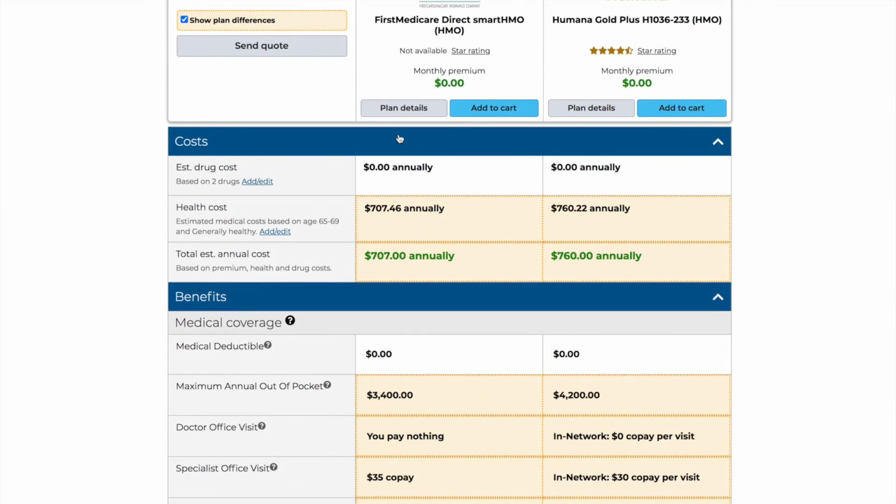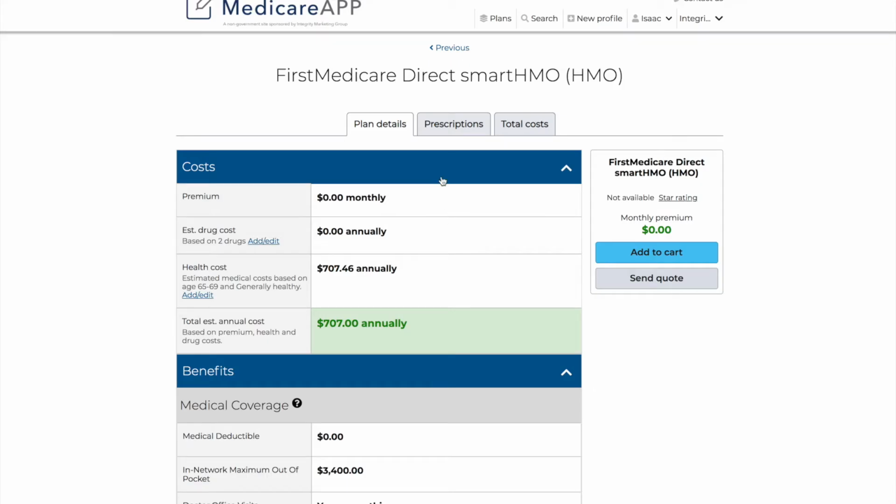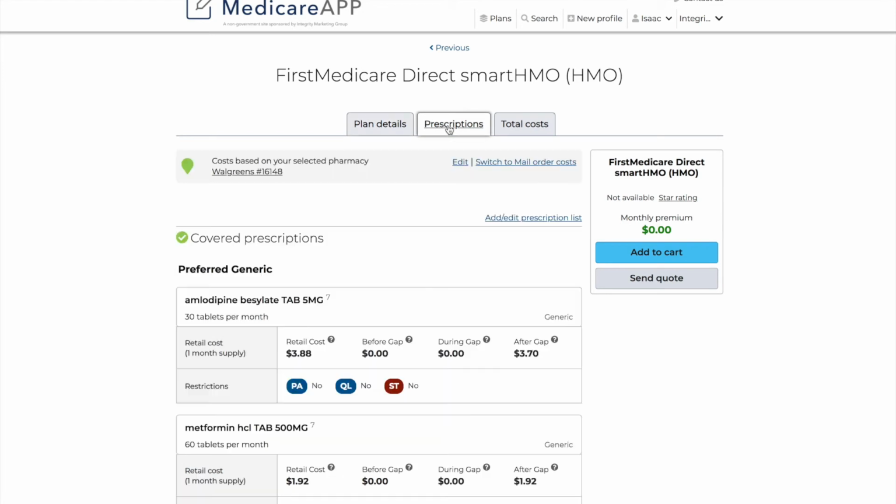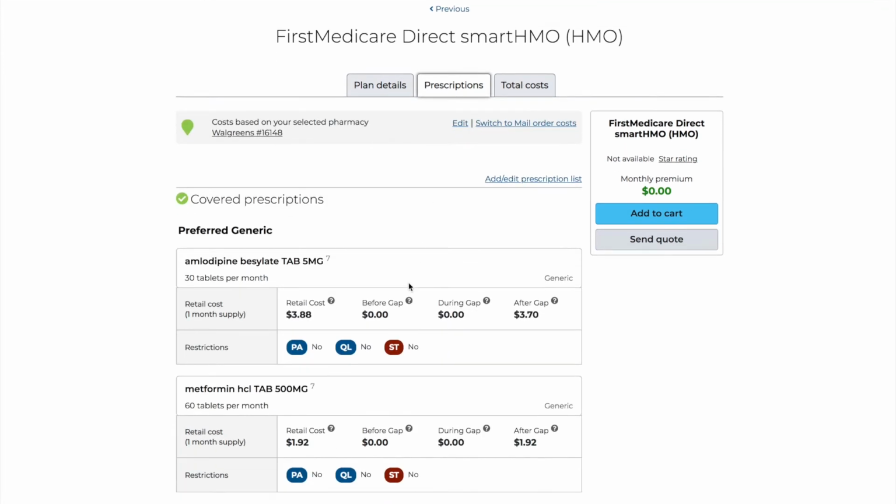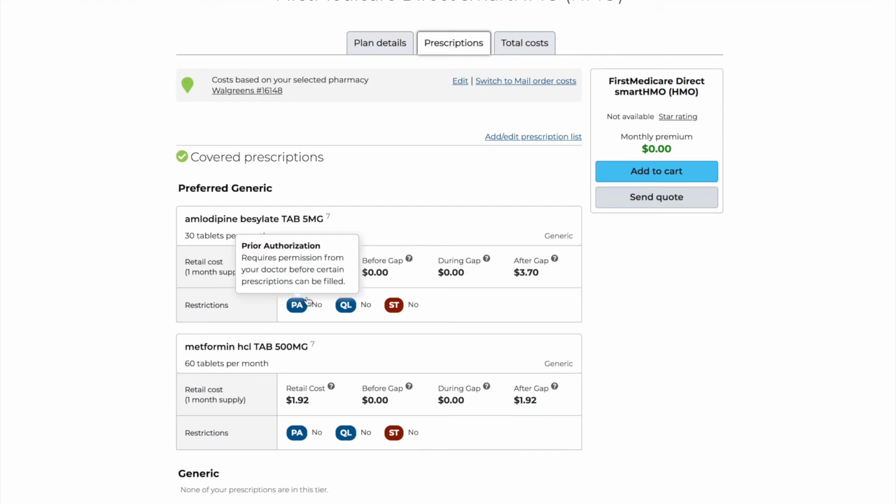And then by clicking Plan Details, you can then dive into the specific drugs by using this tab here, where you can see the retail cost for each specific drug, as well as the initial coverage, donut hole coverage, and catastrophic coverage. The terminology within the Medicare app platform is going to say before gap, during gap, after gap.